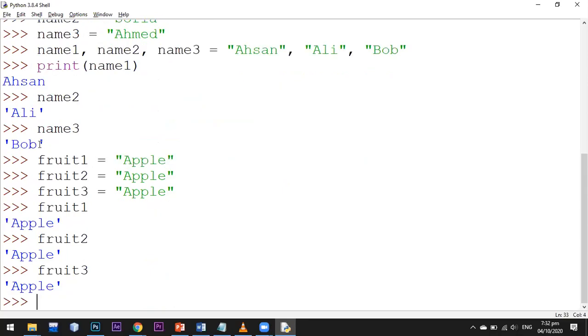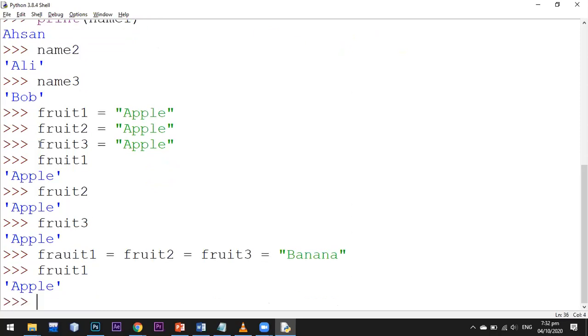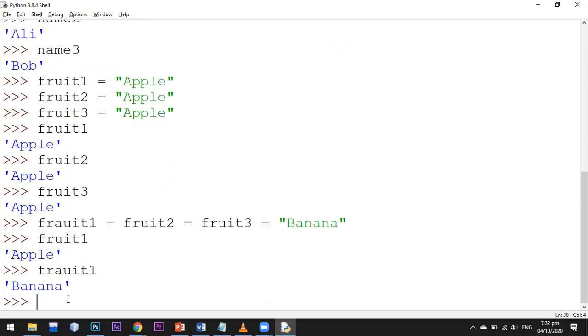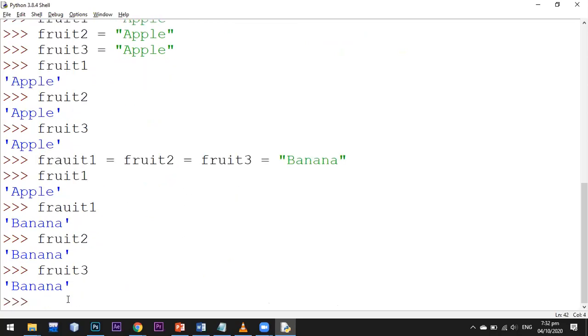But what if I want to save the same value in these three variables in a single line? So just type fruit 1 is equal to fruit 2 is equal to fruit 3 is equal to banana. Now all of these three variables have the same value, banana. Okay, print fruit 1. You can see, oh sorry, spelling mistake, I have written fraud 1. Okay, and fruit 2 is banana, fruit 3 is also banana. So in that way we can assign values.